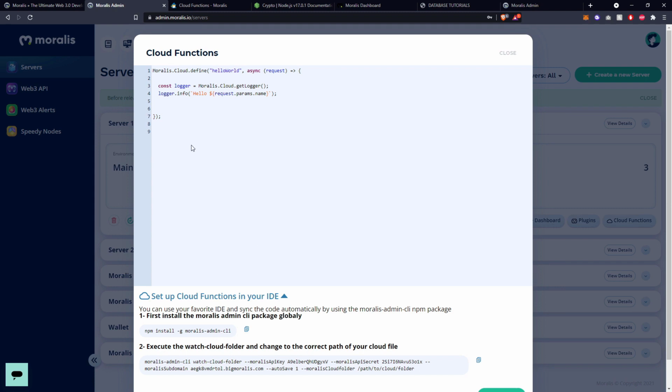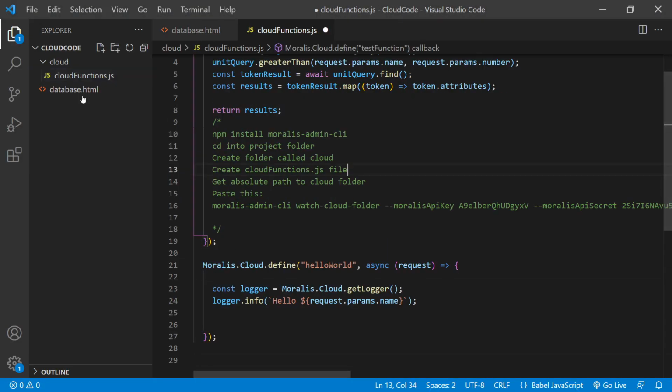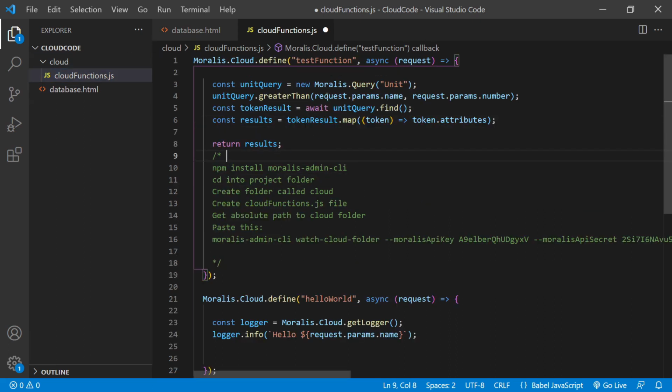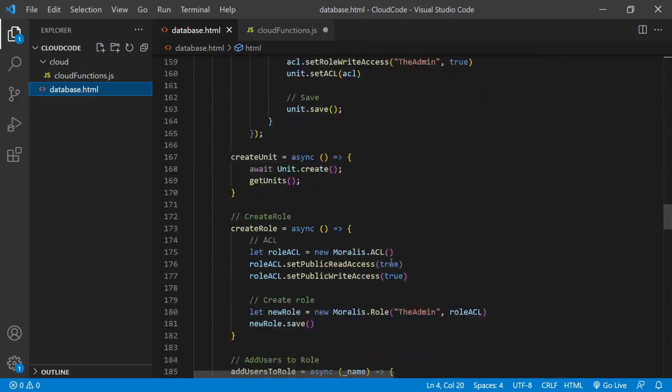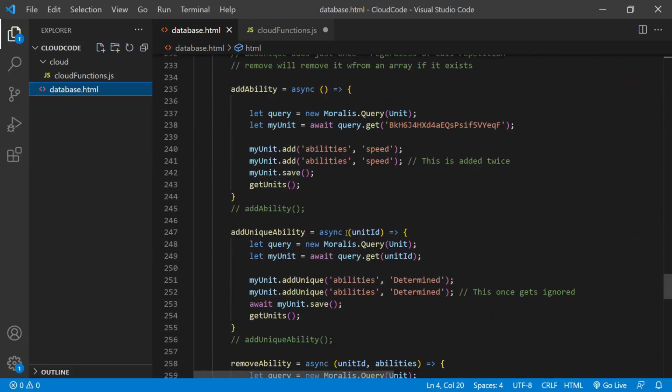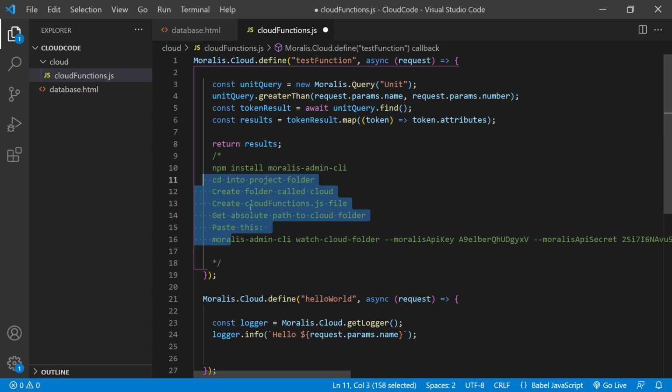So let's head on over to Visual Studio Code and get this set up. I'll copy across this function before I do that and paste it down here. Now I've created a folder inside of my project called Cloud, and inside there I've got a cloud functions.js file, and this is where I'll be starting to write my cloud functions, and this database.html file is the file that I was using to build all of the data in my database. In Cloud Functions, I've just copied this other one down here, and we've got some instructions that we'll need to follow.